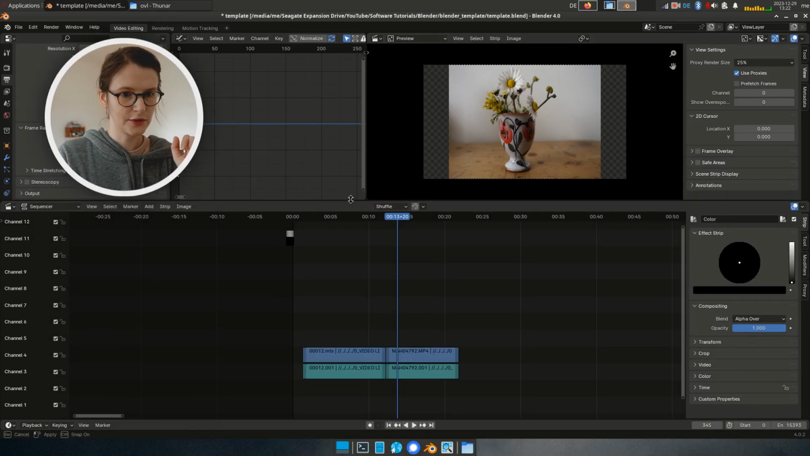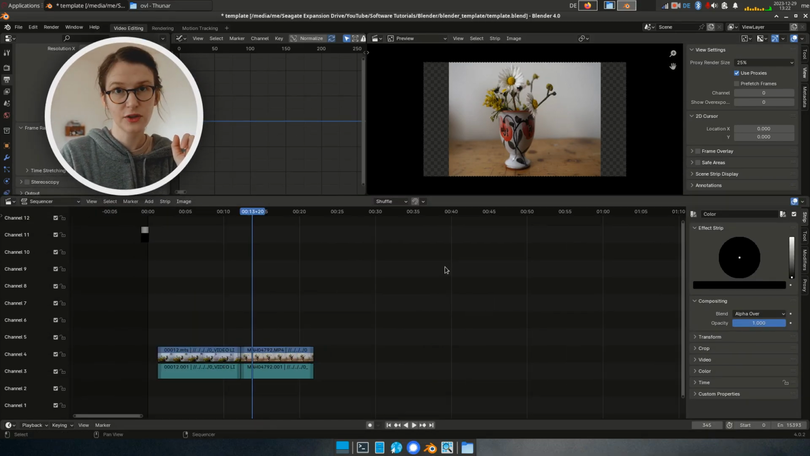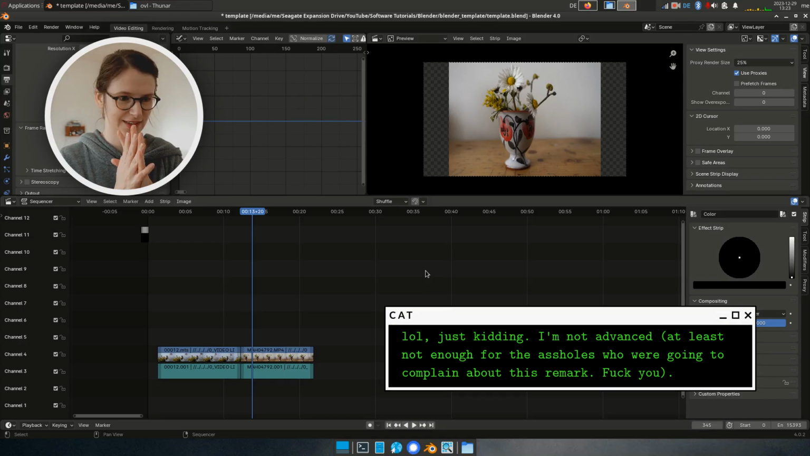I will also try to maximize the area of the sequence editor because as an advanced editor, I have a lot of things going on in my timeline. And that is our hint to go and edit the timeline.